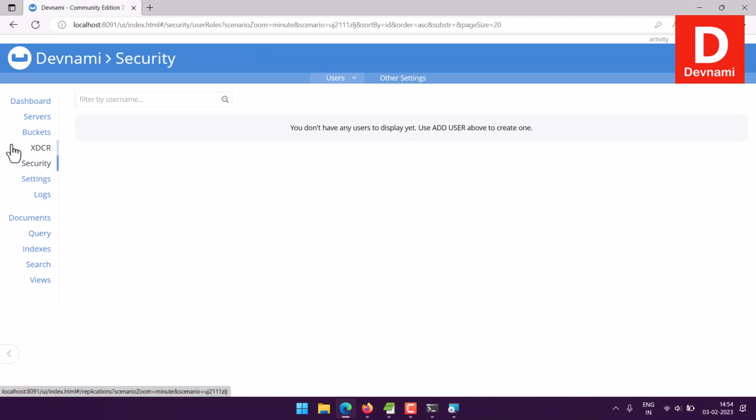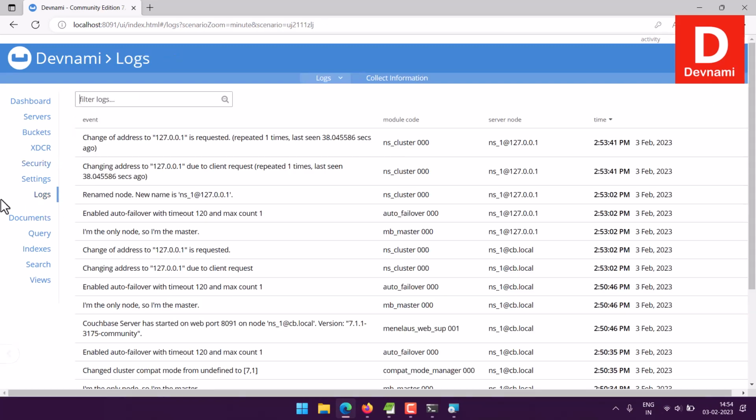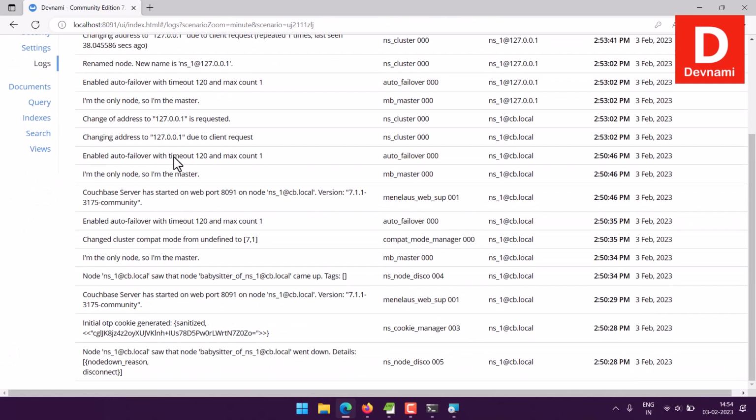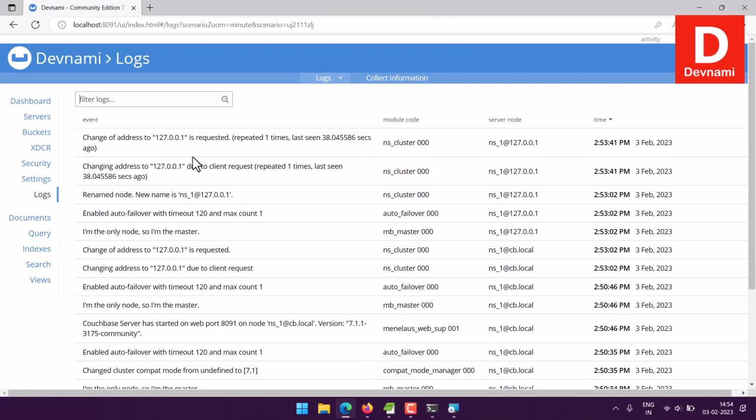Then comes security part. Currently we are the only user, so you'll have to create more users for this to go, right? At the top you have option for adding additional users. Then you have logs. So every action you do on the server will be logged and will be accessible here.